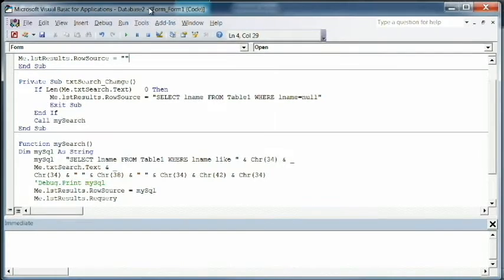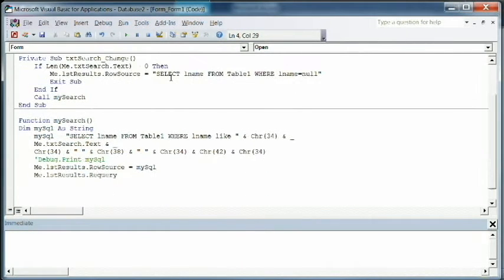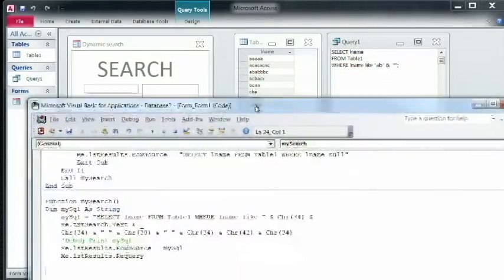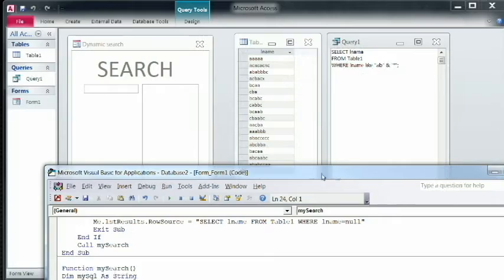So there's two parts to the code, and three parts really. First of all, I created a function called MySearch, which has no input parameters, and it doesn't return any results. It populates the list. So you can see how it works there. We've got a text string called MySQL, and the reason I did this was it enabled me to debug it easily. So before I applied it to the list, I can debug it to make sure it looks pretty much identical to the string that we saw up here in the query.